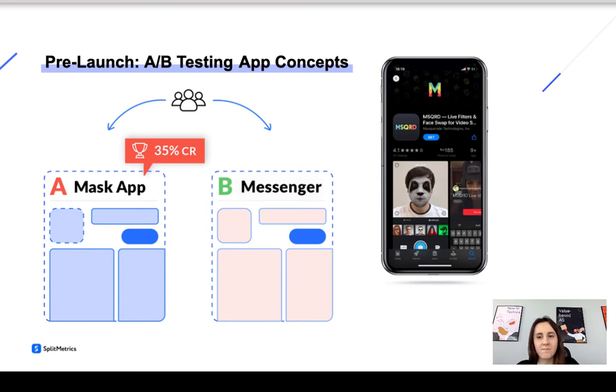By the way, Masquerade used our A/B testing platform to validate their app's concept. Before the launch, they tested two app ideas, a mask app versus a messenger, and it turned out that their audience liked the mask app version more, and they decided to go with this app idea, but we could have had a messenger instead.